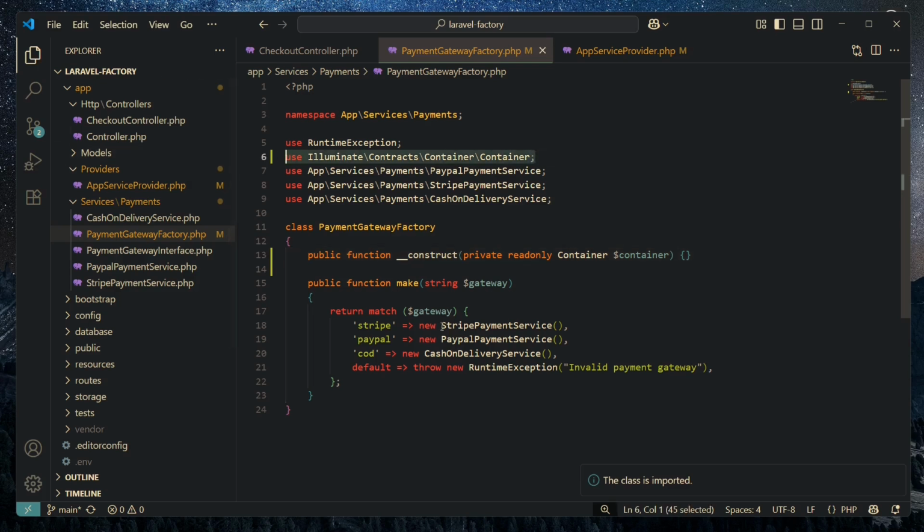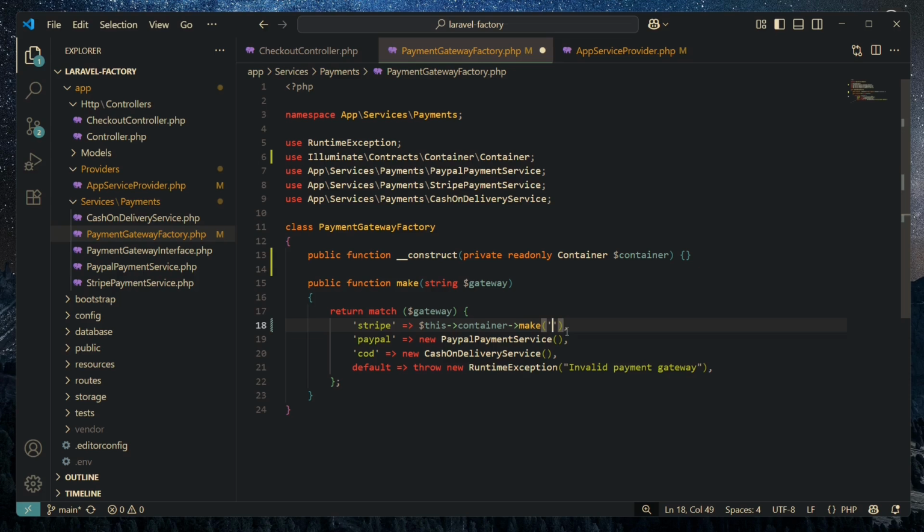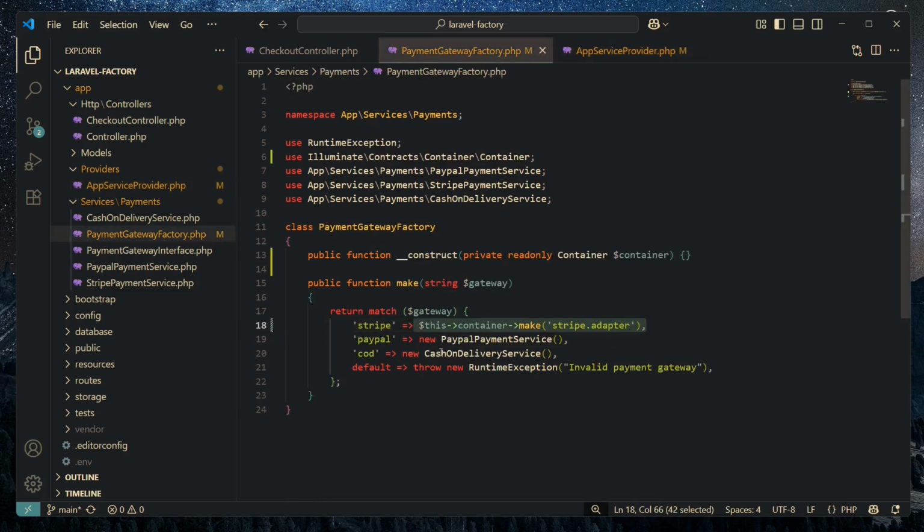So this one. Now let's go back to this match expression, and we can simply say this container make, and let's use that name that we have provided, so stripe.adapter. So it's basically gonna find this inside the container, and it's gonna return a new StripePaymentService, right? So let's do the same for PayPal and cash on delivery. So this is gonna be PayPal, and this is gonna be cash on delivery.